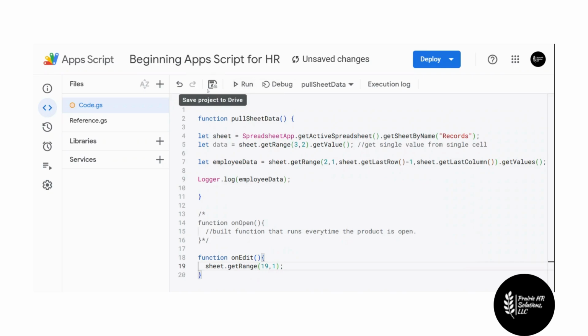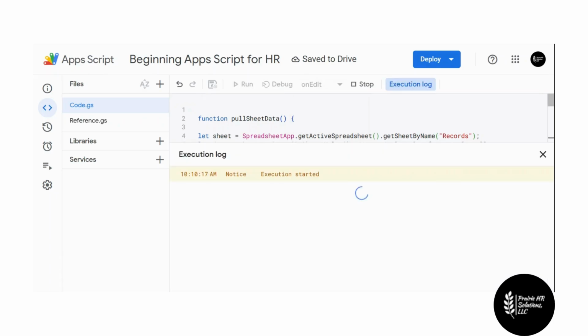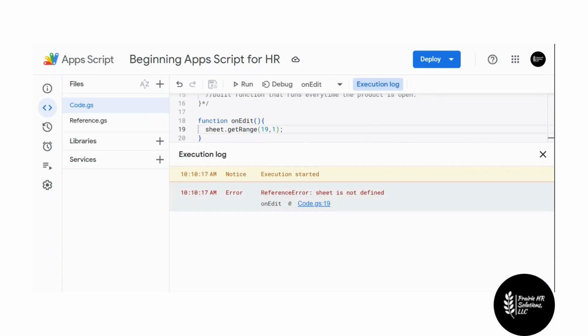If we saved it and tried to run this thing, we would get an error. And the error we would get would be called a reference error. And as you can see, the reference error pops up. The reason we're getting a reference error is because within this function, that variable sheet is not defined.